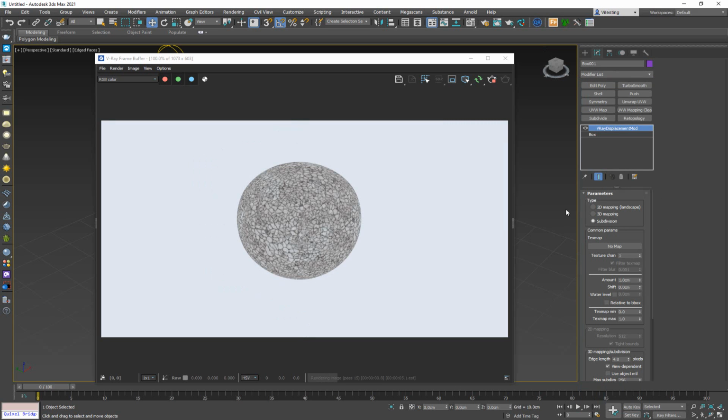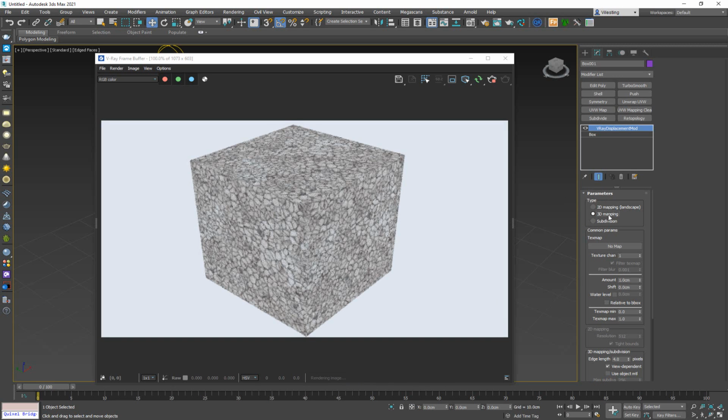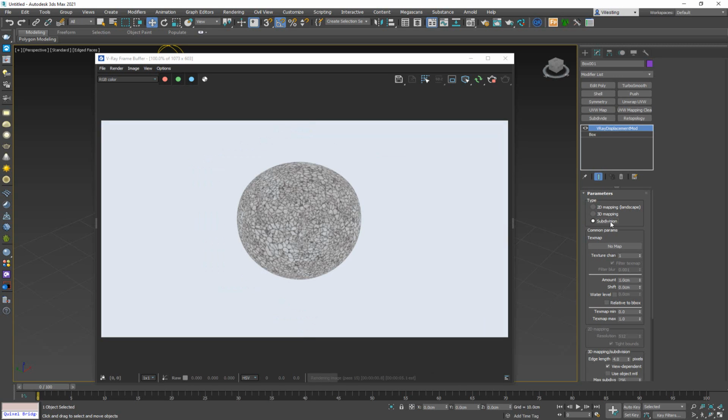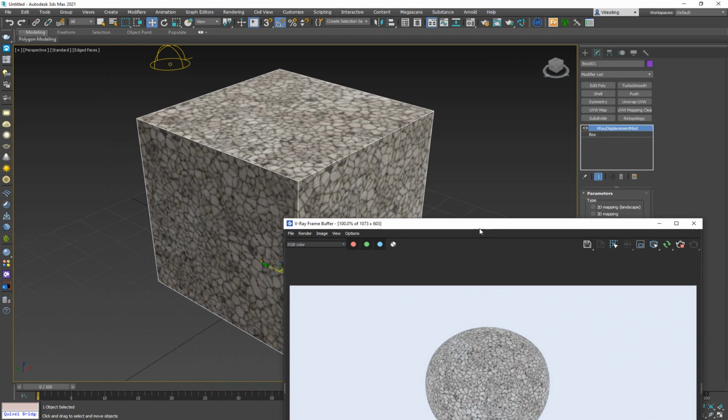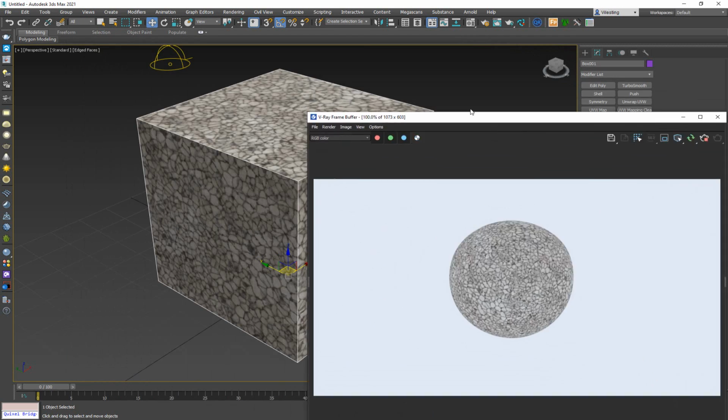Now as soon as I add this, here you have three types. By default, I think it always stays on 3D mapping, but you have a 2D mapping and a subdivision. Now what the subdivision does is it basically treats this thing as a model that needs to be subdivided in order to get a more favorable outcome. In this case, it basically adds in extra edges, and all of a sudden our box just became a perfect sphere.